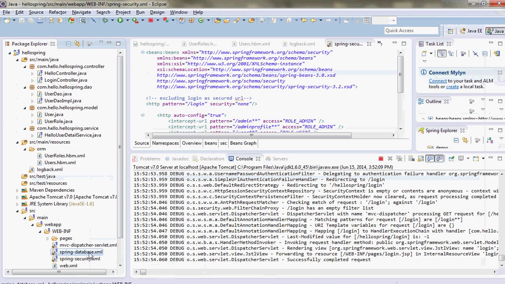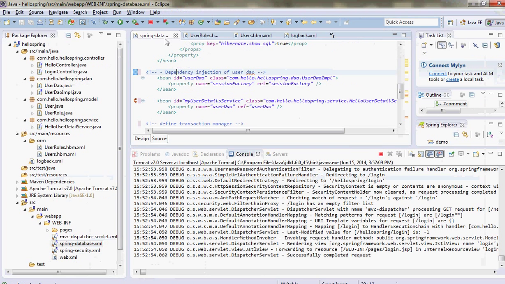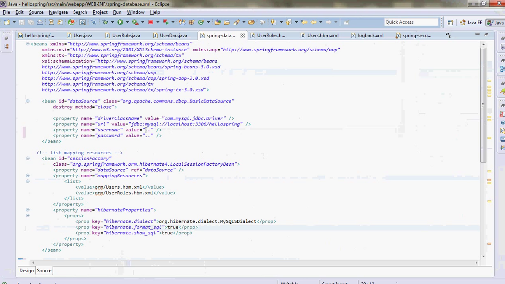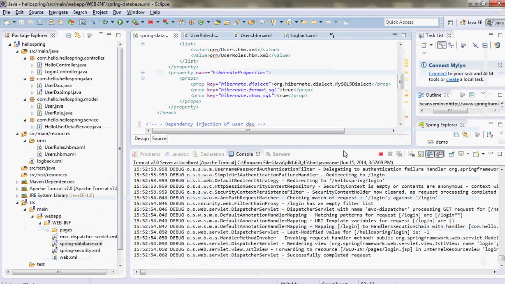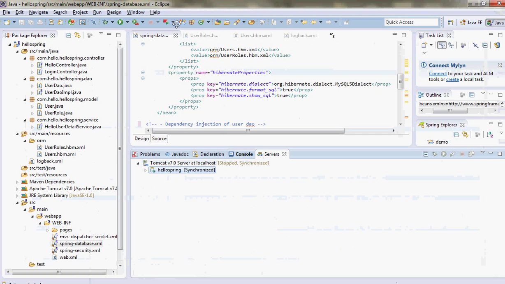So here I should put my username and password. So I'll just put it and run it. For this, I'll pause the video and just put it and run. Okay, I put the password. Now again try to run the server. Okay, let's stop it, and here we go.